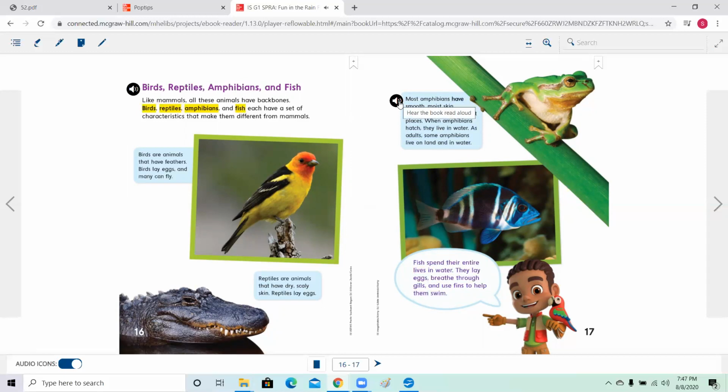So, one more time. Most amphibians have smooth, moist skin. Amphibians lay eggs in wet places. When amphibians hatch, they live in water. As adults, some amphibians live on land and in water. Fish spend their entire lives in water. They lay eggs, breathe through gills, and use fins to help them swim.